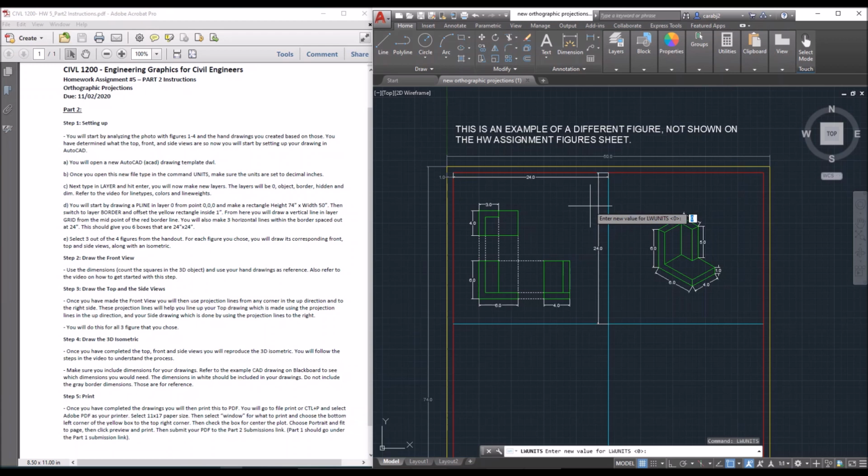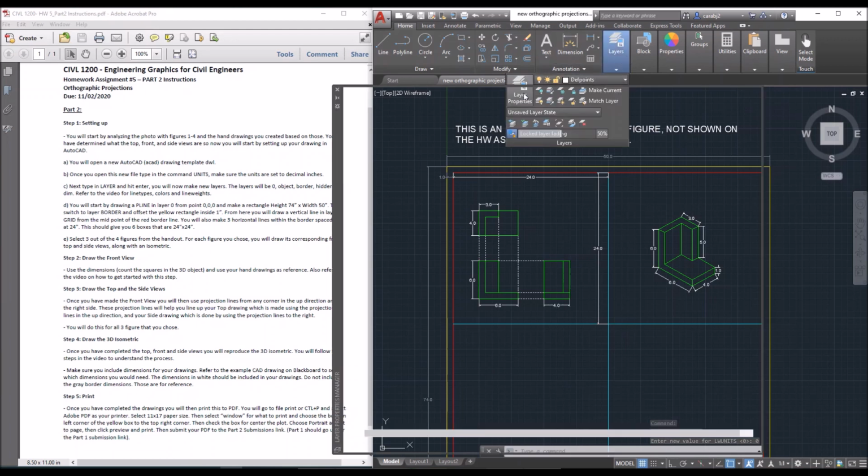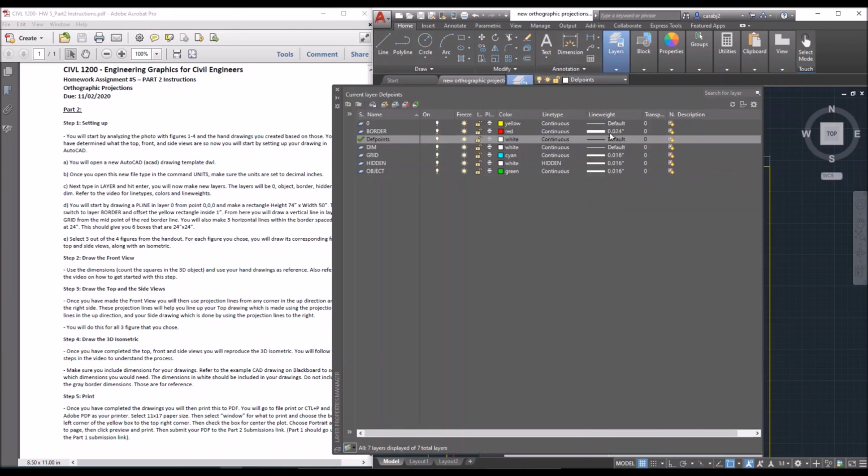hit enter, and then a little dialog box will pop up where it says enter new value. If it's in millimeters, your value will be 1. So what you want to do is just type in 0 and hit enter, and then that's going to change your layers into inches. So if they're in millimeters, just change that to 0, and then it will change it into inches. You can pause the video here to see what layers you'll need and what the settings should look like.